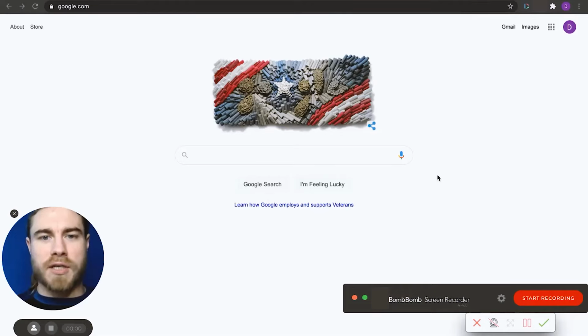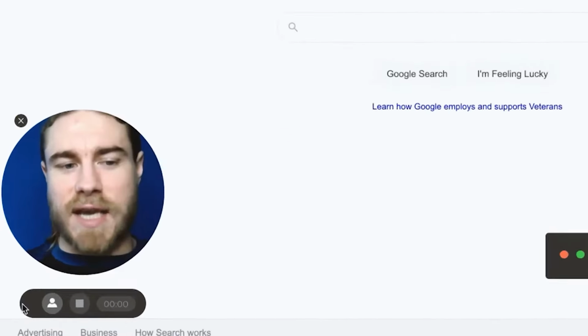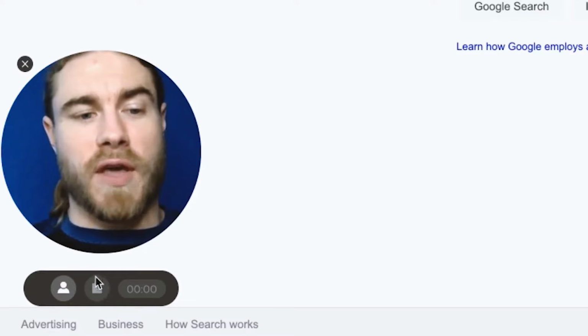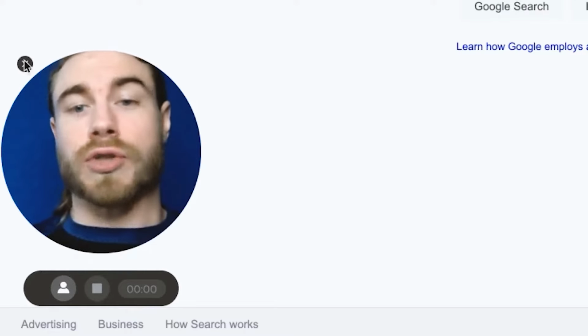So now we're actually ready to record the screen with the BombBomb screen recorder. You can see though that there's just not quite the same functionality. We don't have the annotation tool, so we can't annotate the screen. There's also no pause option here. Looks like the only things are resizing the camera or turning off the camera. That's about it. Okay, now we're gonna check out the Dubb Chrome extension.